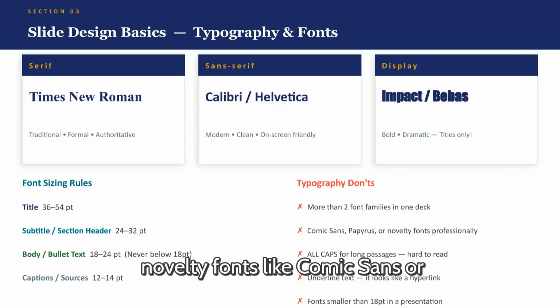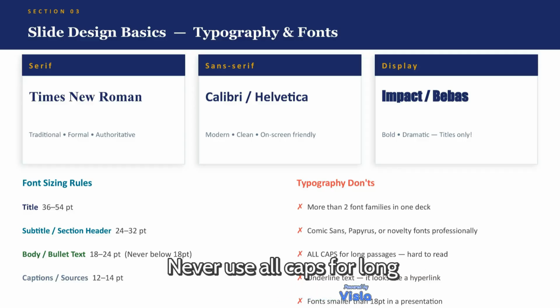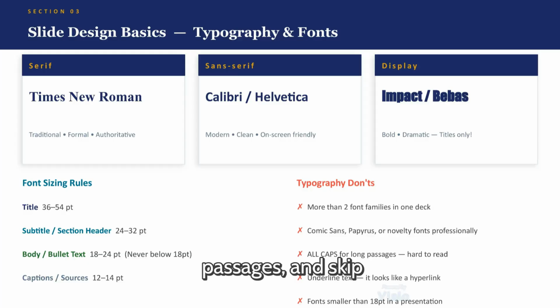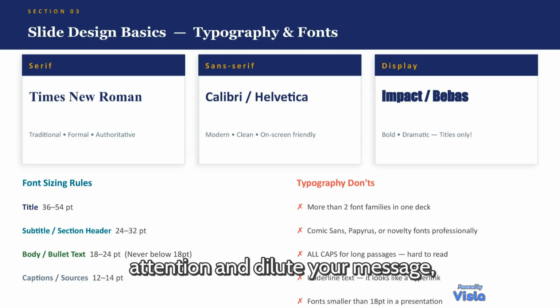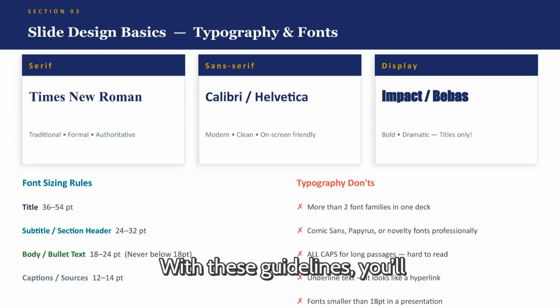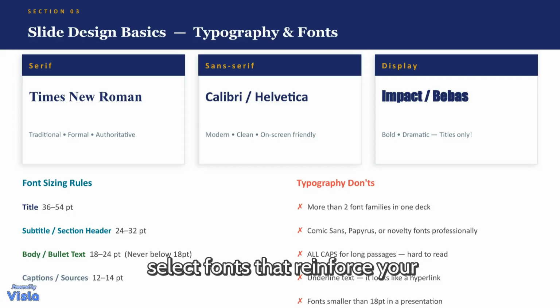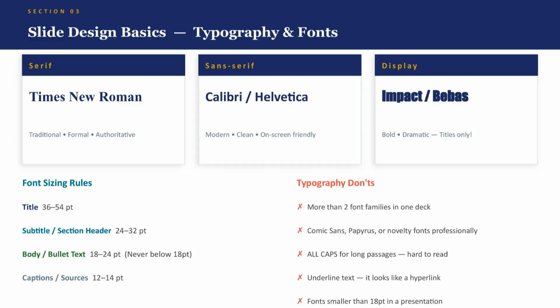Avoid novelty fonts like Comic Sans or Papyrus. They scream amateur. Never use all caps for long passages and skip underlining. Viewers expect links. Too many fonts compete for attention and dilute your message, so simplicity is your friend. With these guidelines, you'll select fonts that reinforce your message and create a polished impression.